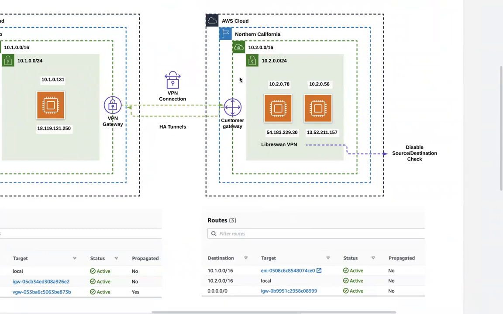But then if any machine behind your VPN would like to talk to the 10.1 network, you need to specify that all of the traffic should go through the Elastic Network interface of your VPN device, which is this LibreSwan VPN device's Elastic Network interface. And once you mention this, any virtual machine or any instance or any workload behind your VPN device, if it wants to reach the 10.1 network, it would go through the VPN device through your site-to-site VPN connection onto your 10.1 network, which is the AWS's network.